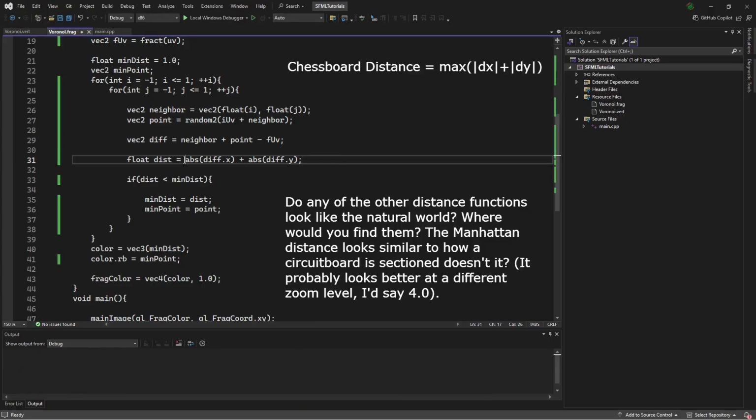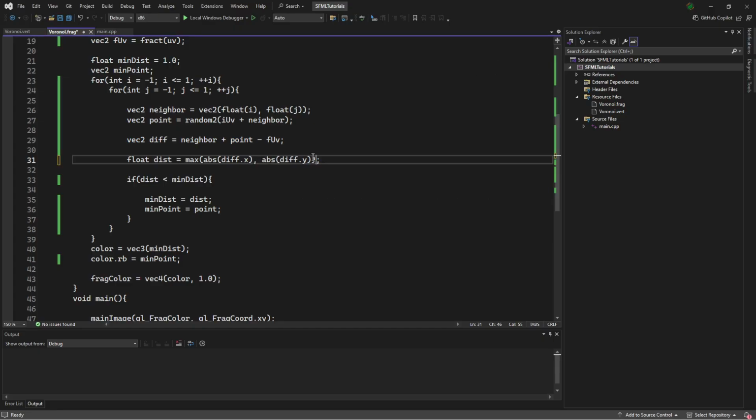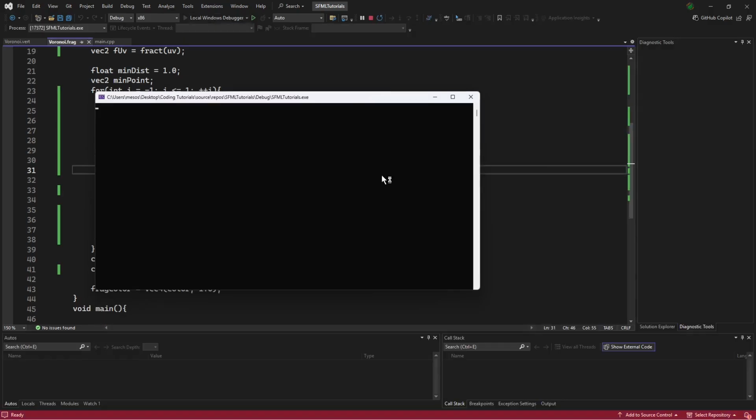We can also do something called chessboard distance, where we would take the max of this. We'll save, and then open the debug menu, and see that it's also very different.